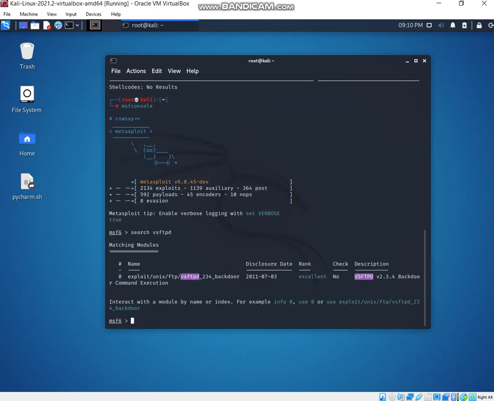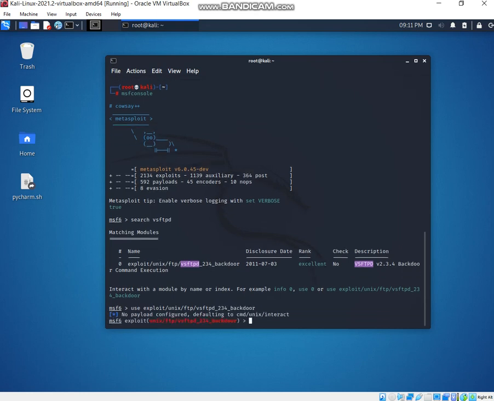Cool, so we have this exploit. Let's go ahead and use this exploit. We'll type in use and then the location of the exploit. All right, it is loaded up, but there is no payload configured.